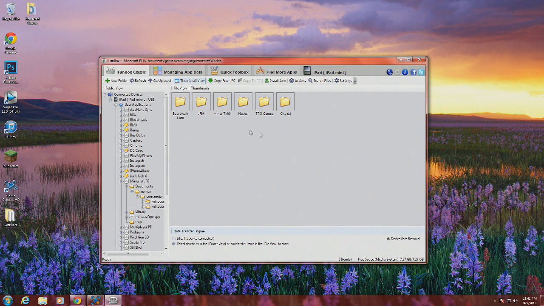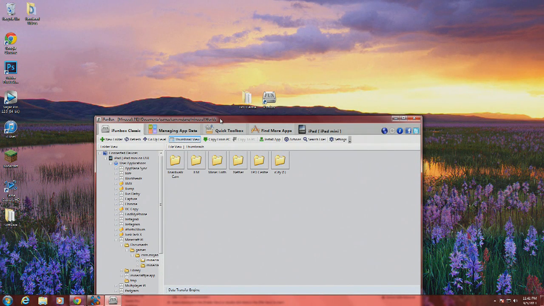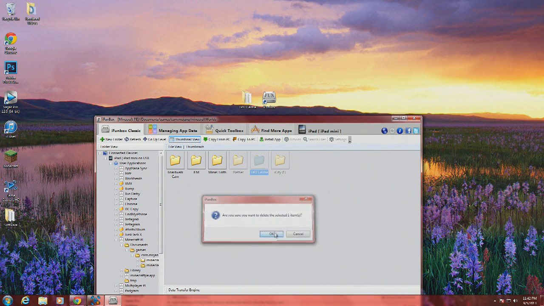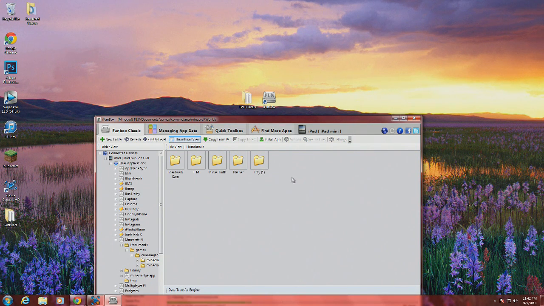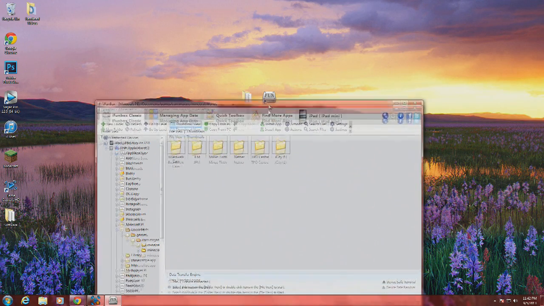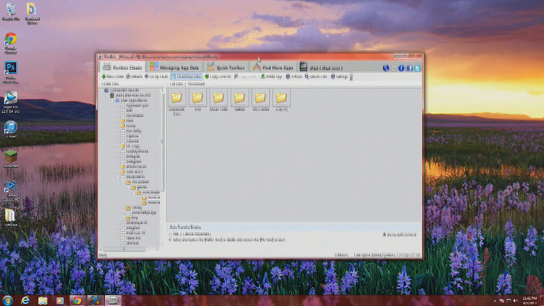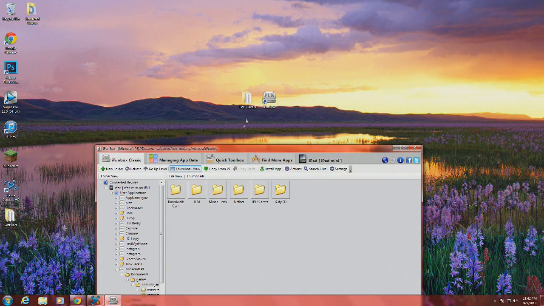Now, I just realized that I already had this world, so I'll go ahead and delete it and show you guys that it actually does work. I'll go ahead and delete this one, and you can see it actually goes in there. It adds the world in there. So, yeah, it works just like that, and it's really, really fast and probably the easiest thing to do ever.